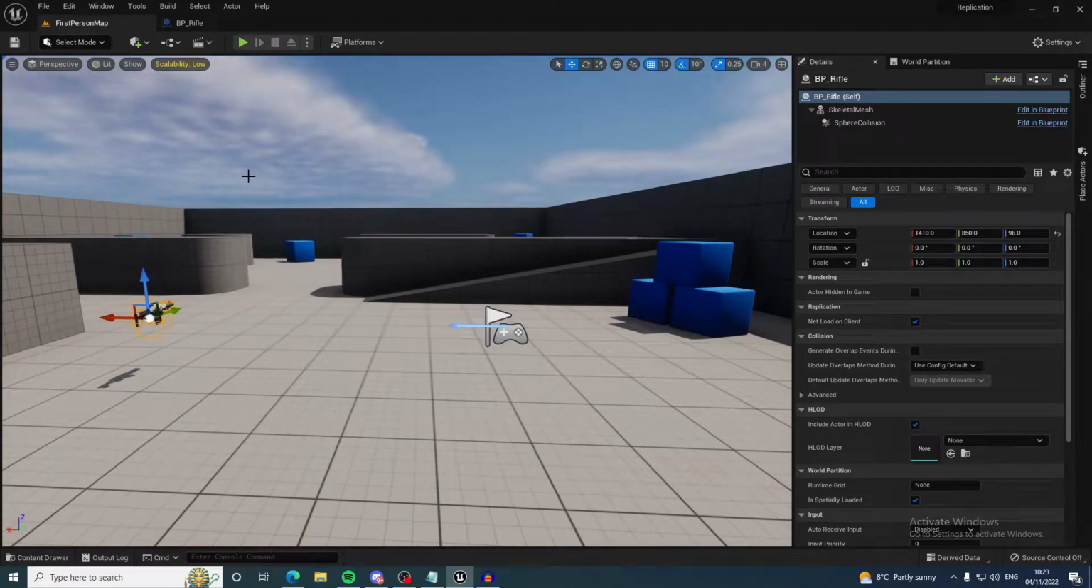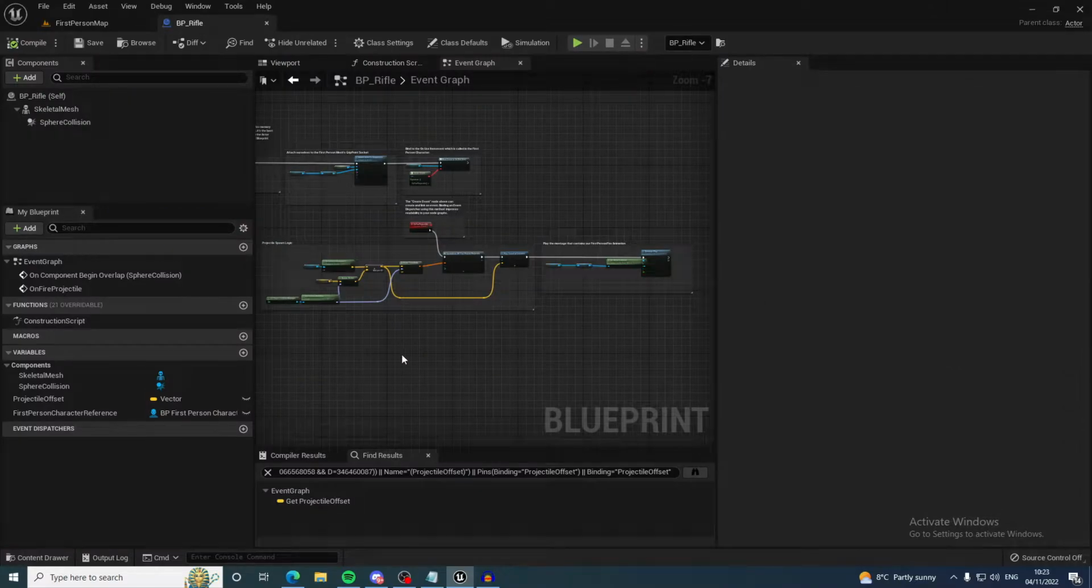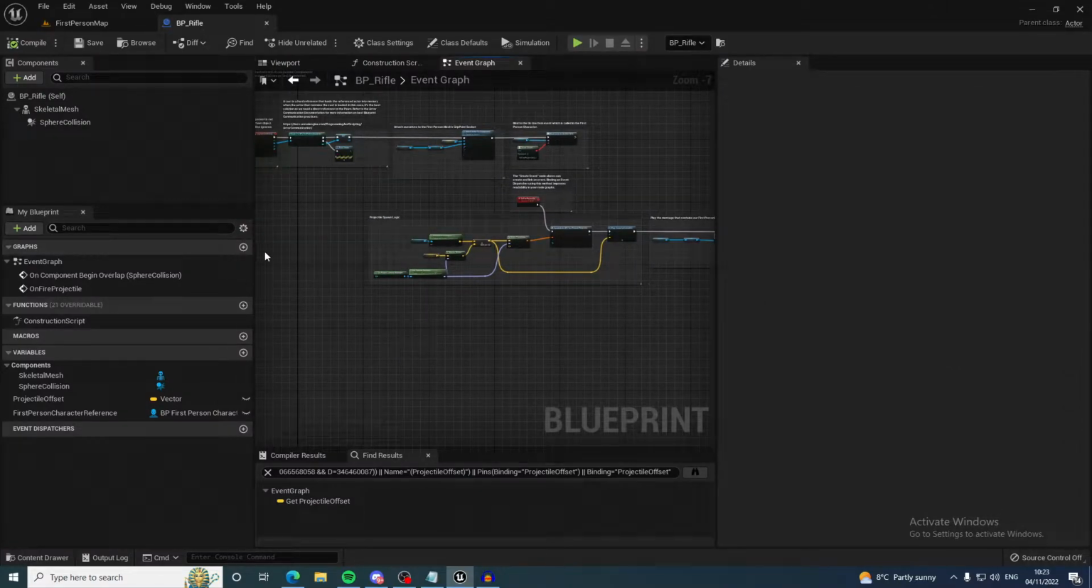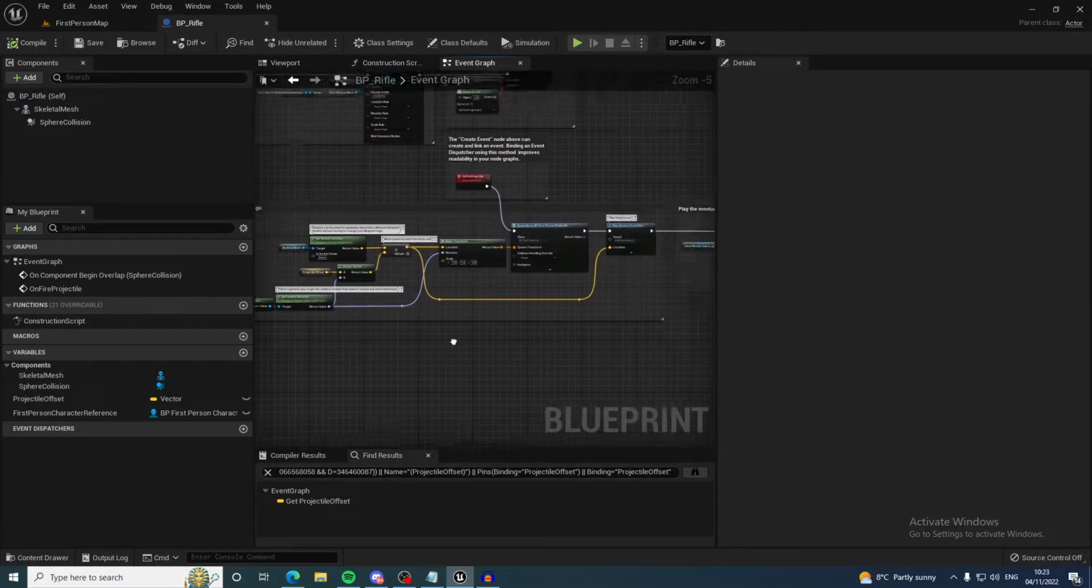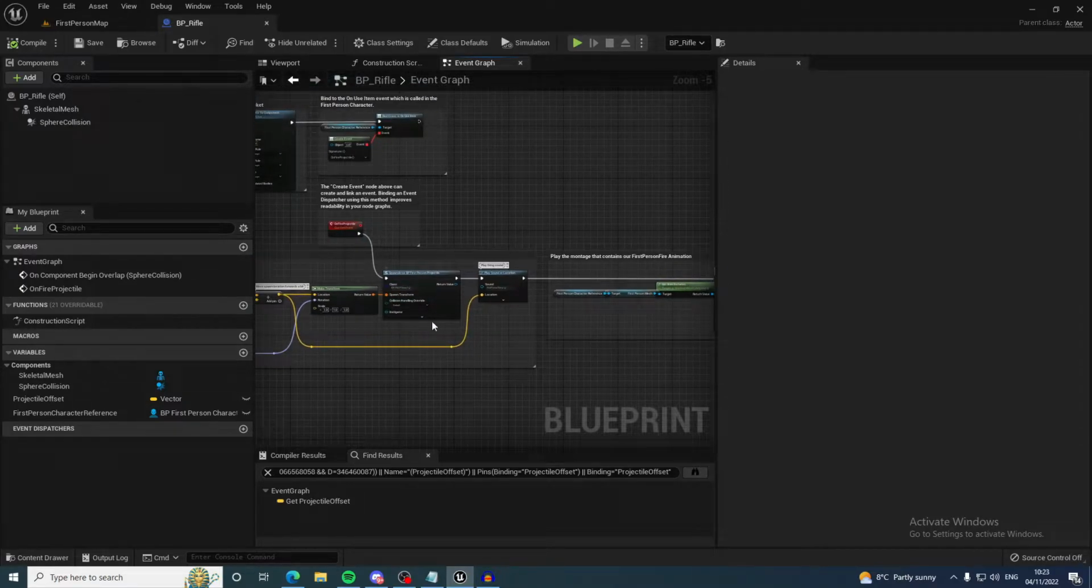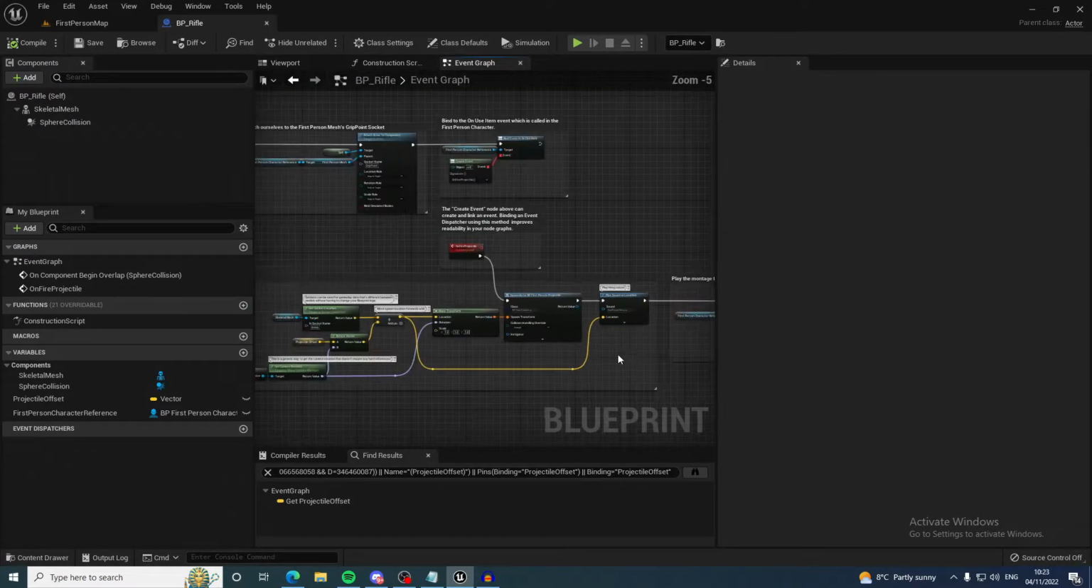Hey yo, so today guys, I'm going to take you through replicating the first person shooting rifle. So this is going to take you through some of the basics. I wanted to go through some of the basics and give you an idea of how you can replicate something like this and the steps that you should go through when trying to figure out why it's not working.